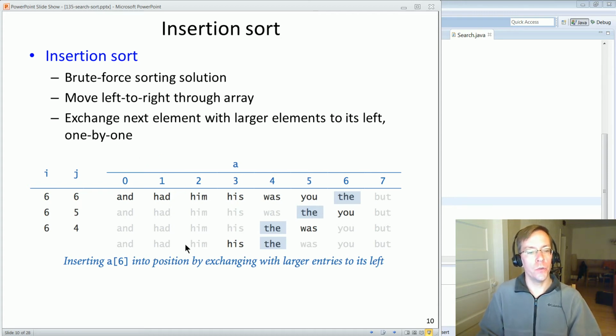Okay, this is actually a view, part of the way through exchanging elements. And what it does is it finds the next one it's working on, so it's going to work on the word "the", and what it's going to do is just exchange elements until "the" gets in the correct position. So it's going to say, well, "the" and "you" are out of order, so I'm going to swap them. Okay, "was" and "the" are out of order, so I'm going to swap them, and then "his" and "the", they're in the correct order, so then I can stop. Okay, that was handling putting this word at index position 6 into the correct spot. Okay, and then once that's done, it would go and do the word "but".